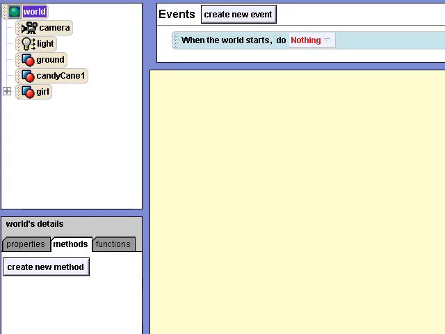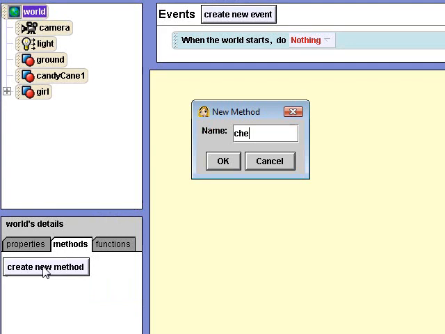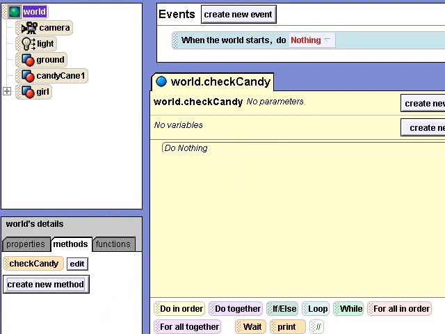I've closed the display window to give myself more room to work. I'll create a new method called CheckCandy. First, I want to check if the girl's hand is within 1 meter of the candy cane. I'll drag in an if-else tile.